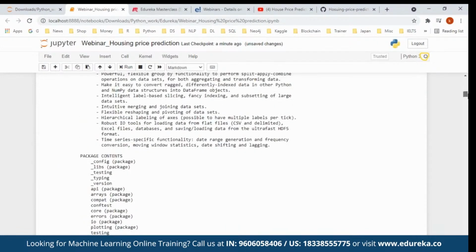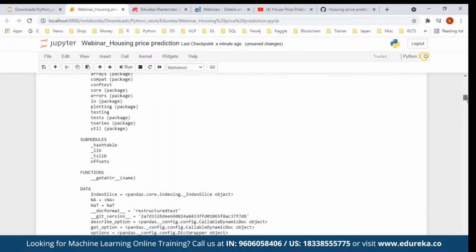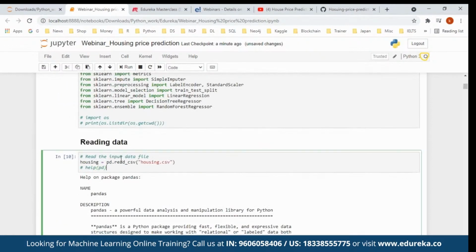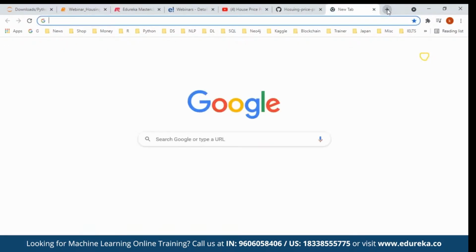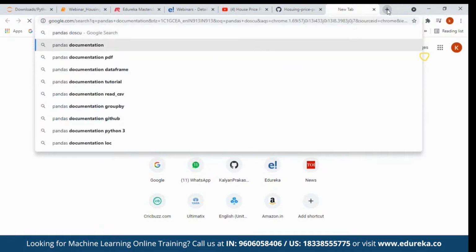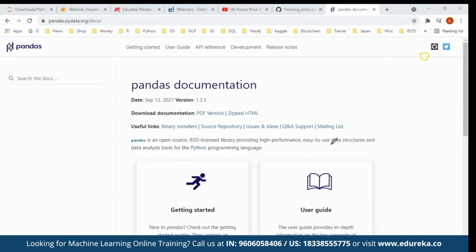This is what we have. This is the entire documentation. You can get to know what the package contents are and what functions you have. We usually do not use this, but if you need further understanding, we go for the pandas documentation. You can Google it. The very first thing you'll get is the pandas documentation, and you can get to know the different things inside pandas that you'll be able to use over here as well. Hopefully this is working.